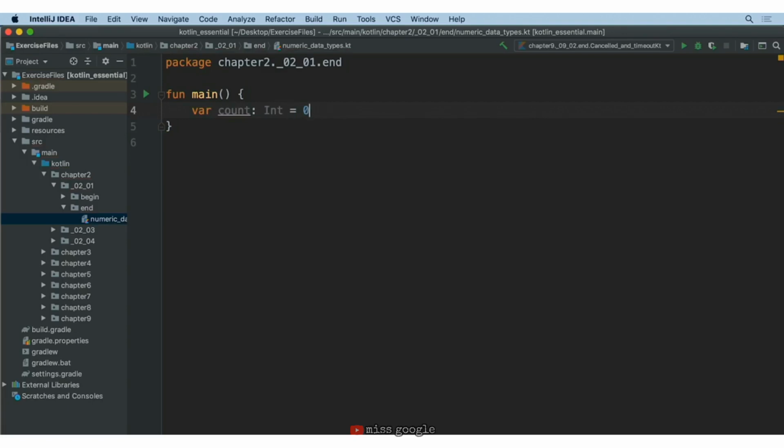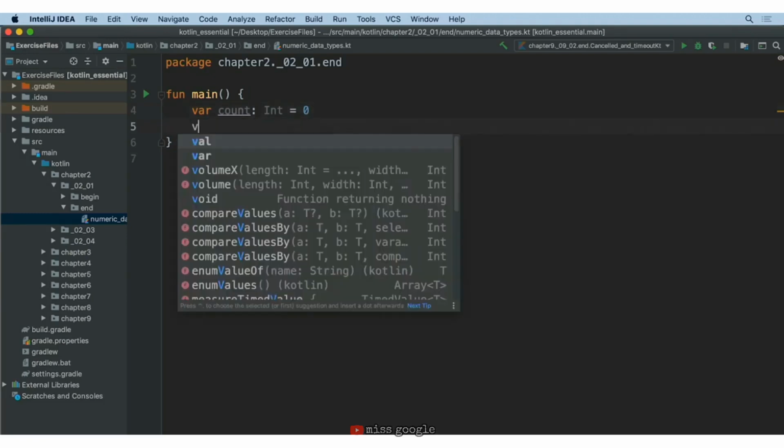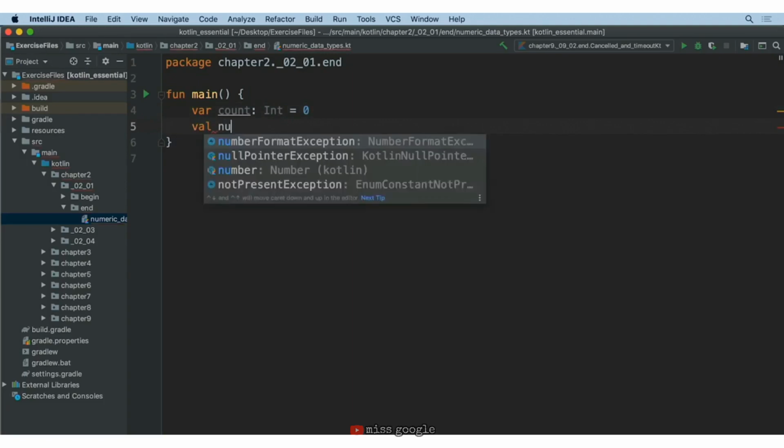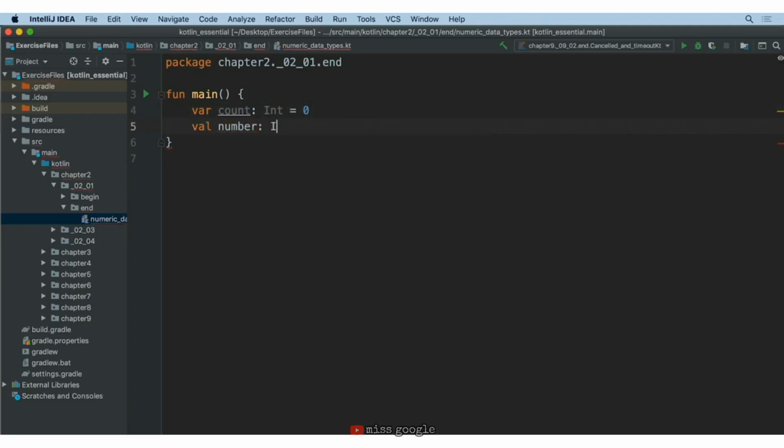The keyword val creates an immutable variable. Its value is settable only once. Using immutable variables is a programming best practice, so declare them whenever you can. So let's create a val. So val number colon Int, and we're going to say equals 42.